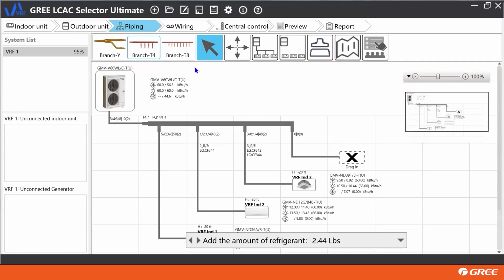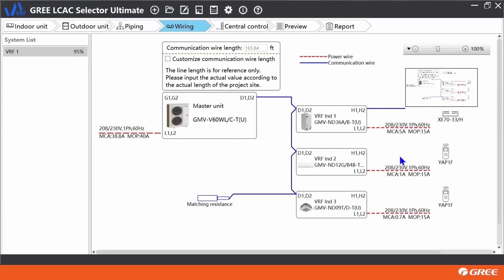All right. So wiring. It kind of gives you just a wiring layout. Your D1 and D2 wires, it shows you your daisy chain there. And then it tells you what controls you're going to get. So the air handlers come with the XE70 33H controller. And then the wall mount and the cassette come with the remotes.